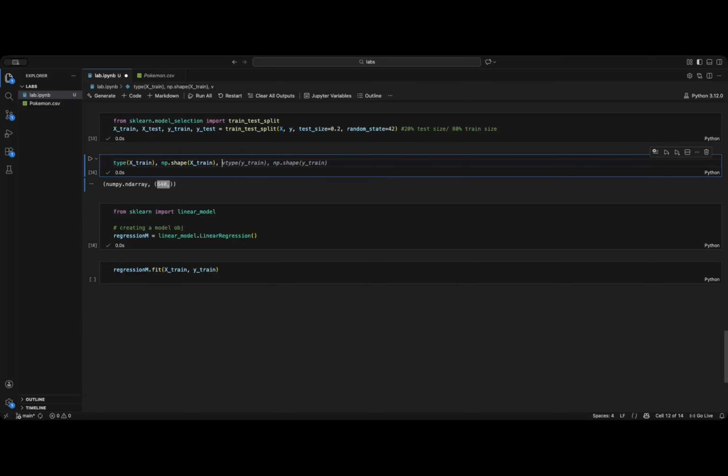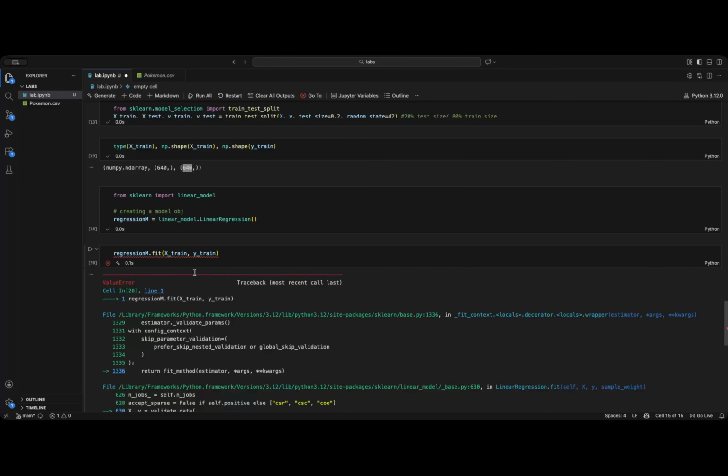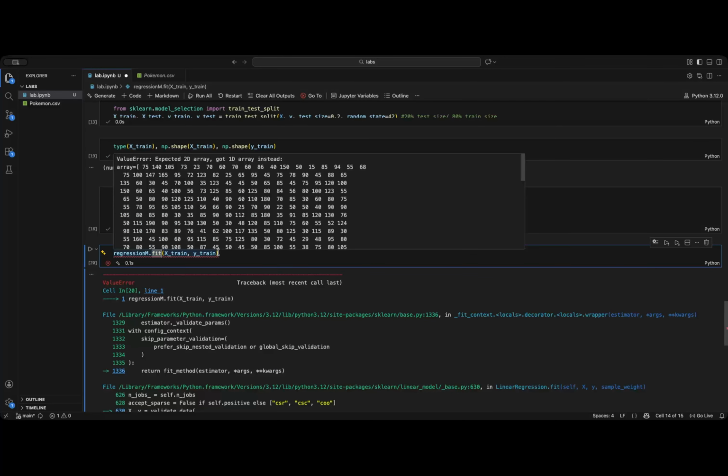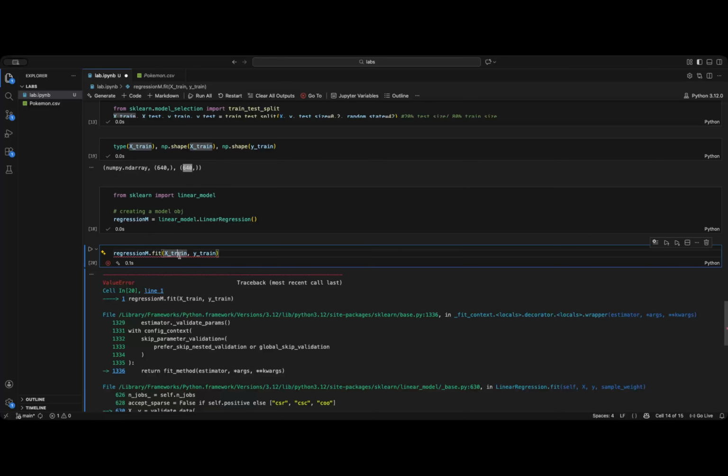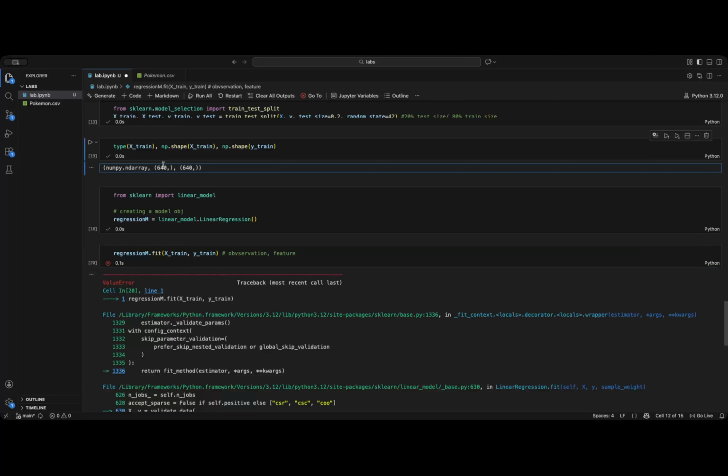Okay, if I pass the shape of y train, one-dimensional as well, and try to run this, we have a traceback. Why? Because the fit model expects a two-dimensional array for our first variable here, our y training. It expects an array with observations and features. Here we have only features. How do we fix that?